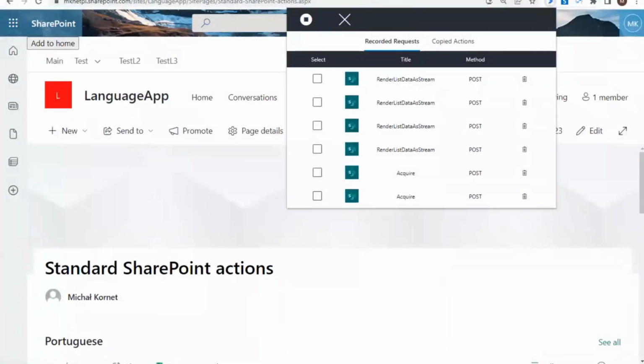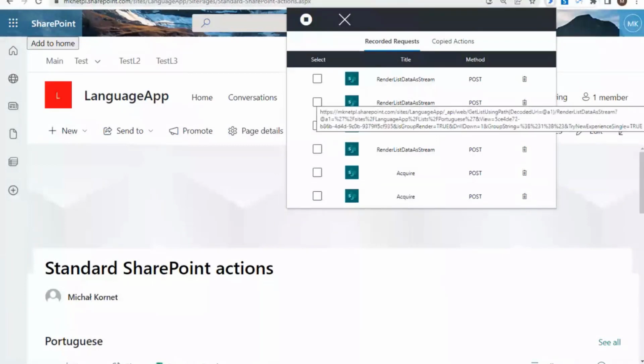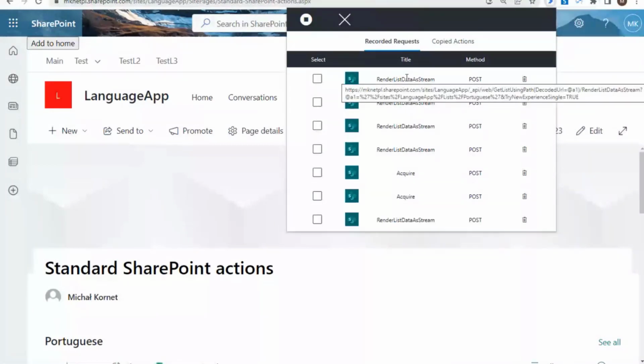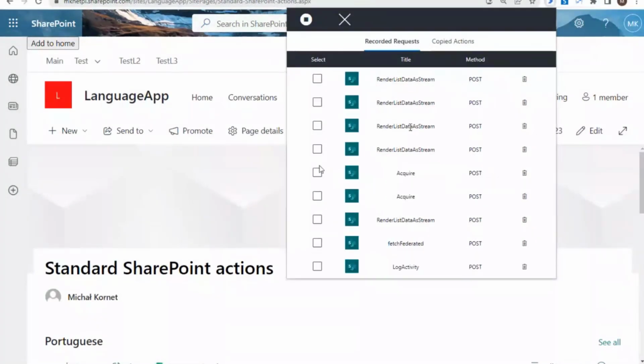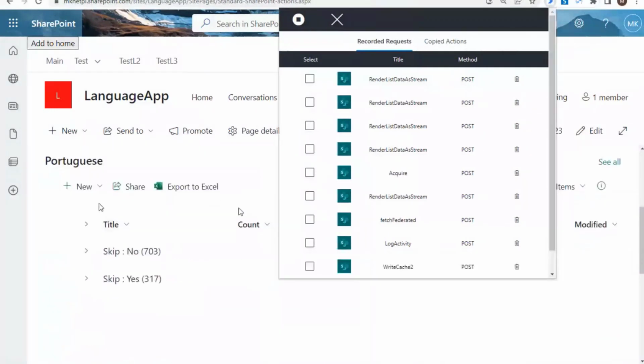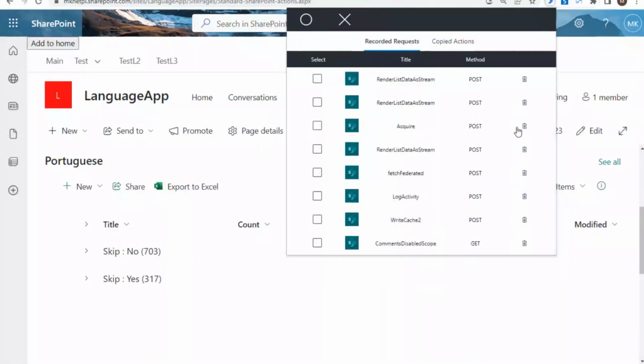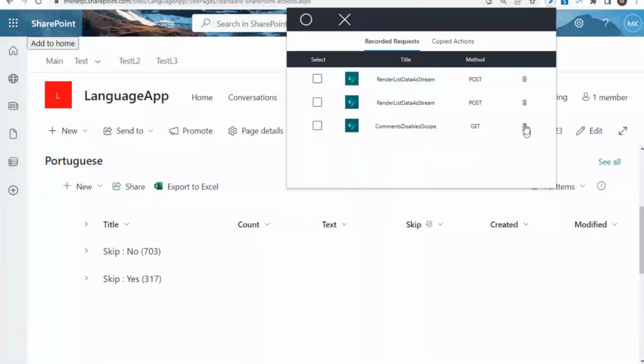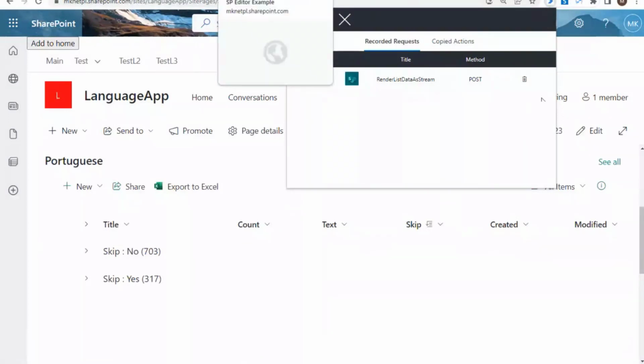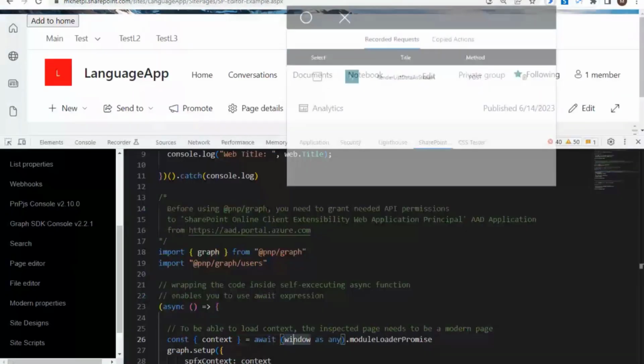And simply what we can do, it's a simple refresh. And as you can see, we already have some requests which are added, which are invoked by SharePoint in the background. Because we have the simple list web part, it means that we use, for example, render list as data stream request. I will stop recording now because we have too many actions already. We need only one. Let's imagine that we needed to get only the list items from this list.